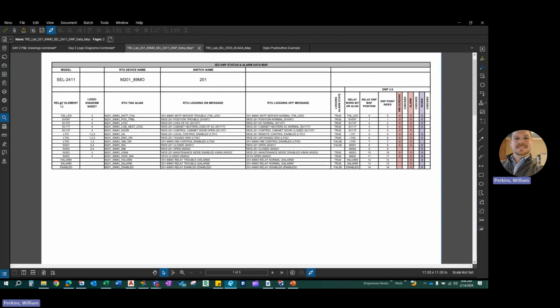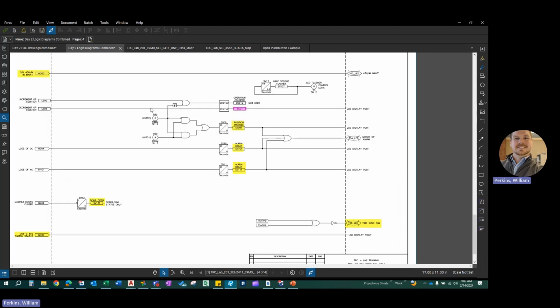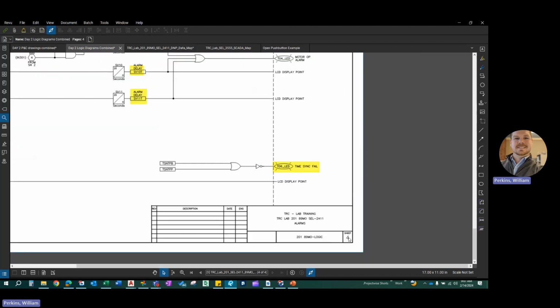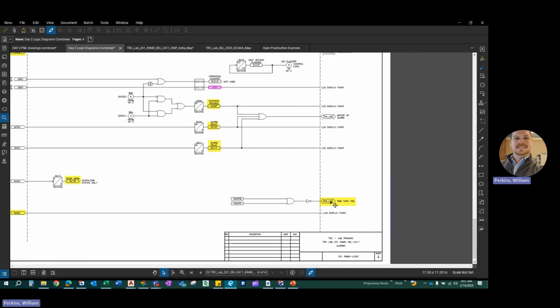The next column is the sheet number as to where all of these elements are derived from. So if you're working on the IED sheet and you want to go see the logic behind T06 LED, you can quickly and easily see that it's on sheet 4. If we go back to the logic diagrams, we can see for the 89 motor operator, we have sheet 4. And again, we can find the T06 LED and what's driving that time sync fail.